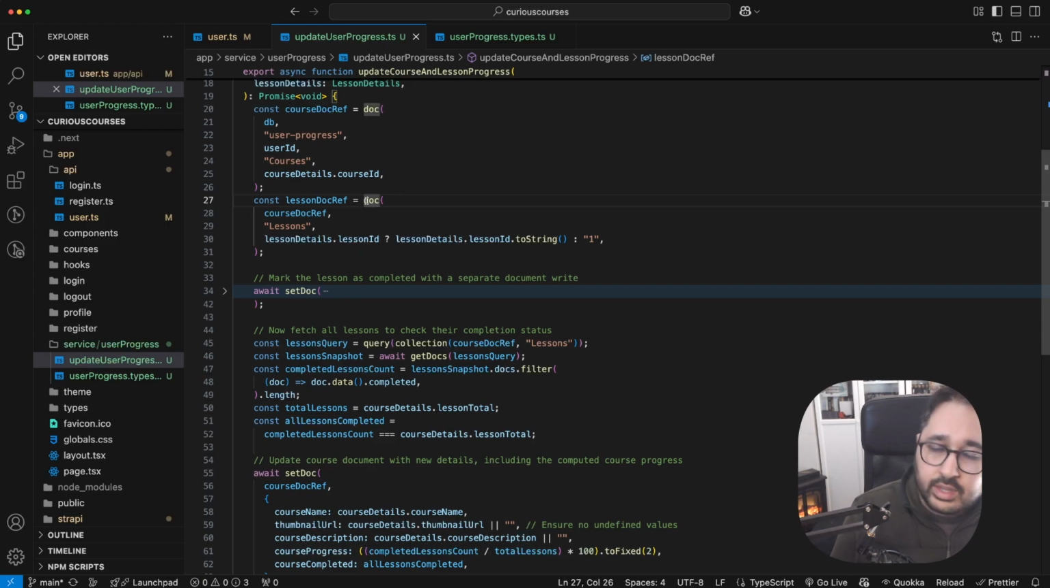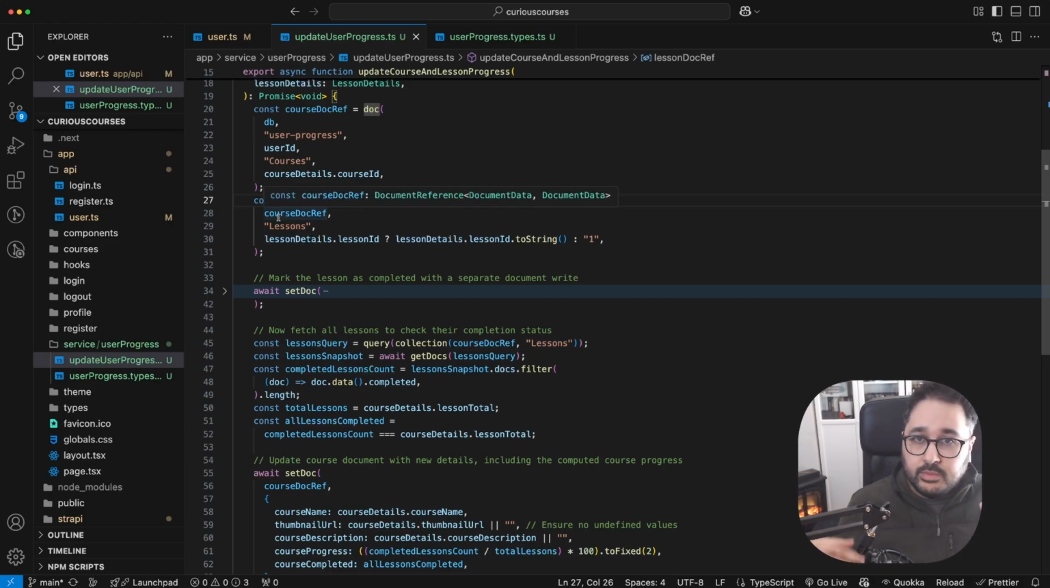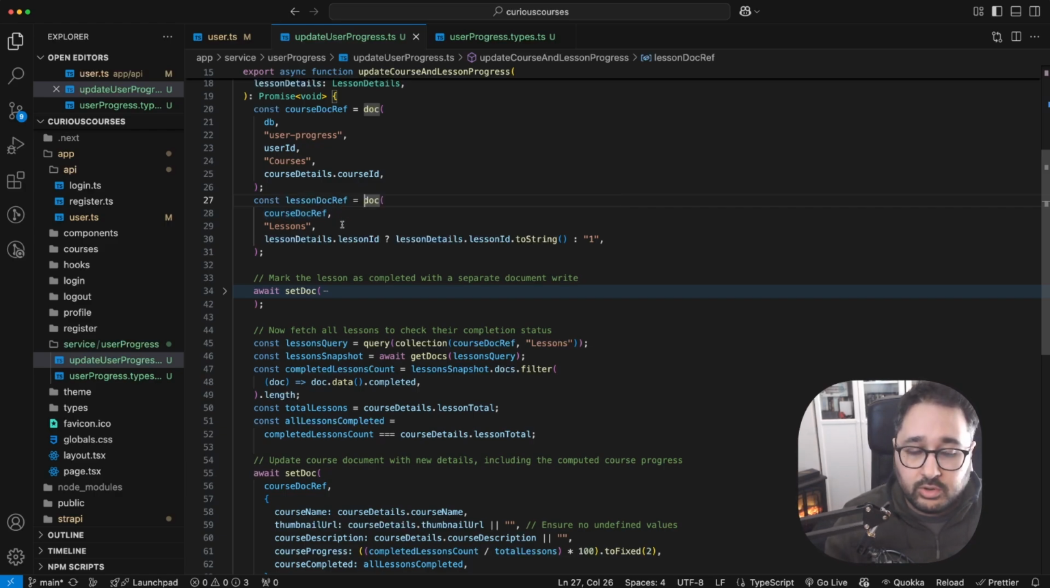And again, doc is a part of Firebase's methodology. So if you ever use Firebase, you need to get used to using doc as a method. And that essentially just gets you the document reference from Firebase. So Firebase works in documents and collections. And essentially those mean the document is the actual bit of data and the collection is the data that docs are held within. So for example, we've got a user progress collection.